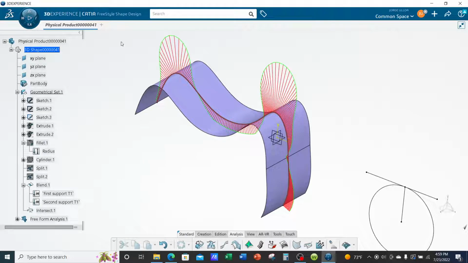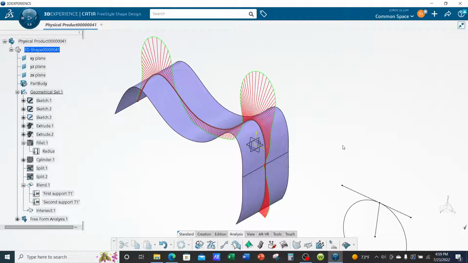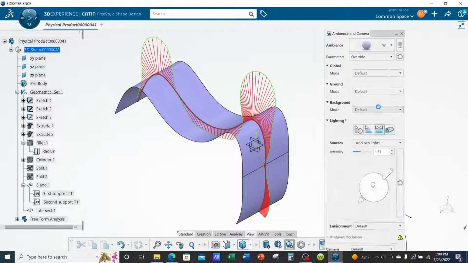Okay, so we're in the freestyle shape design workbench. And we have more options when it comes to analysis. Okay, so first let's go back to lighting, which is available in all apps. So I'm going to go to the View tab. So in any app, you should be able to change the lighting. So I'm going to go back to ambience and camera. I'm going to override the lighting.